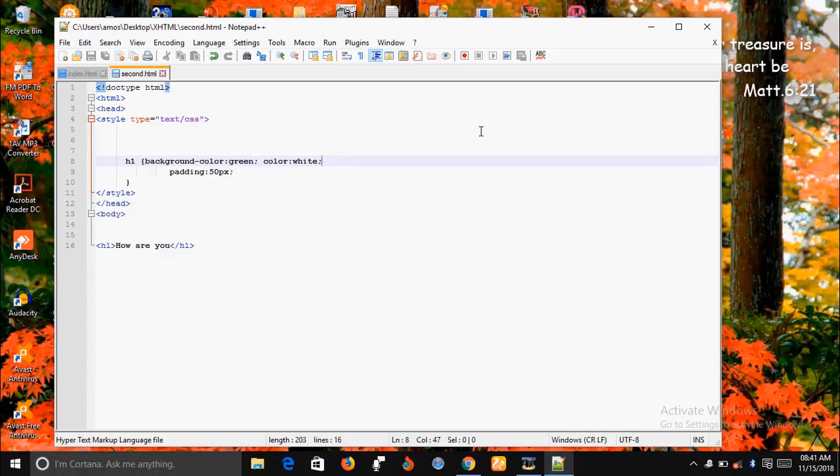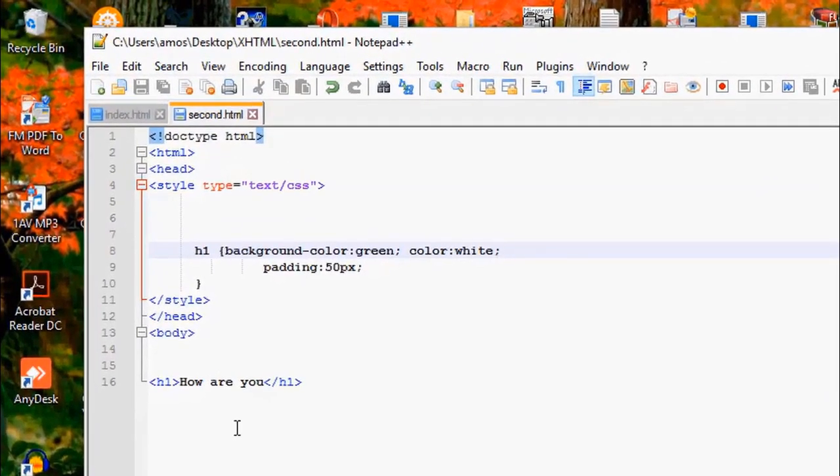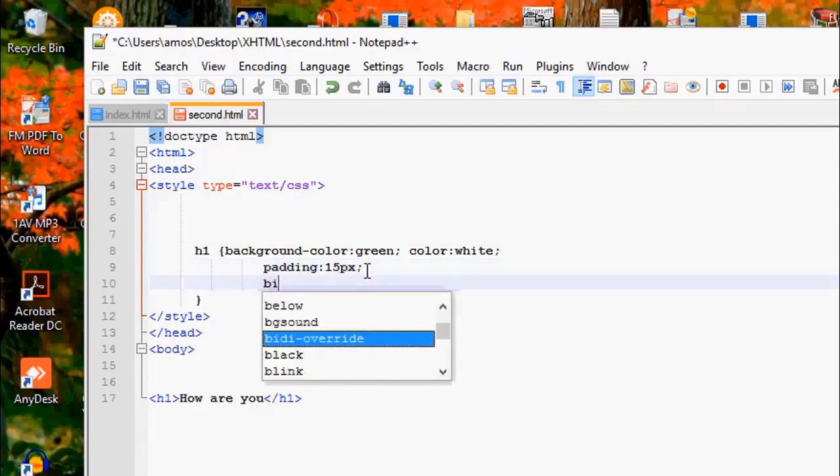Here in the body of the script we have "how are you" as header 1, which means it's very bold. Then we have the background color green and the font color white. We have padding 50 pixels. Let me change this padding to 15 pixels. Now I'm going to add another element, border.